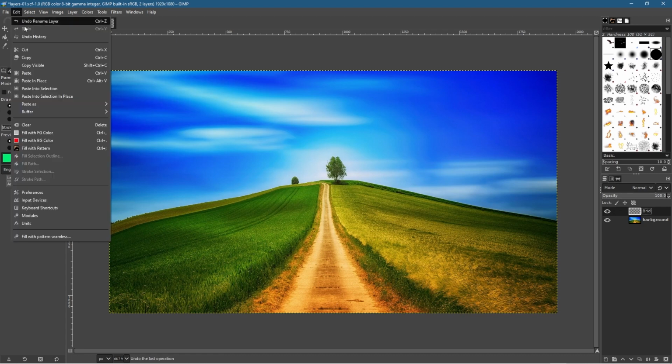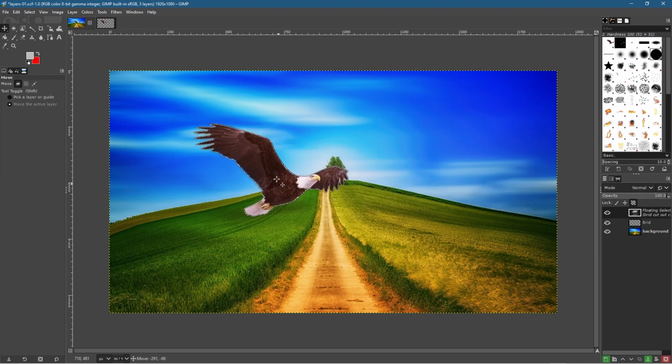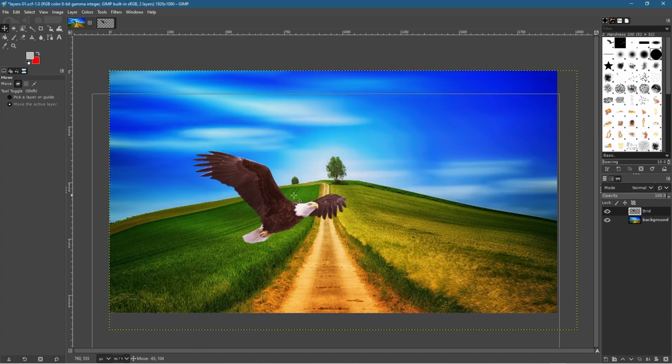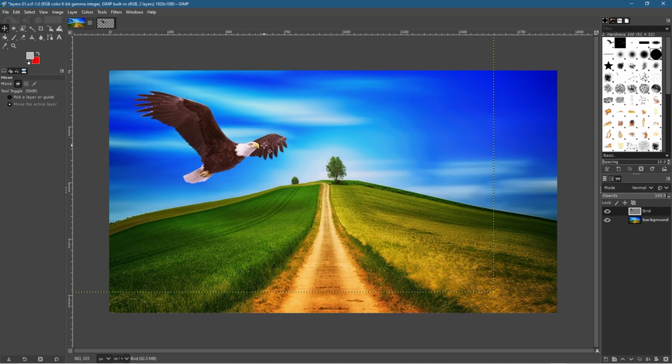And now we can go to edit and paste. And it says it's a floating selection here. So if we click the move tool, we can move this bird around. We can do that anyway, to be fair, but what we need to do is anchor it down to this layer, so now it belongs on this particular layer, so we can move that layer independently right here. So we can put the bird over here somewhere.